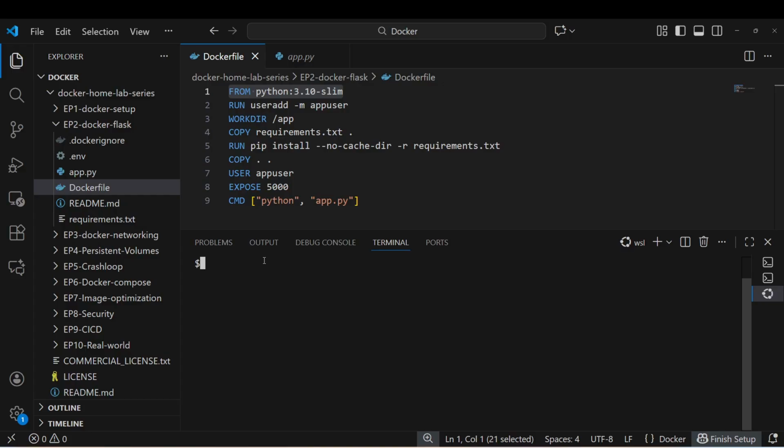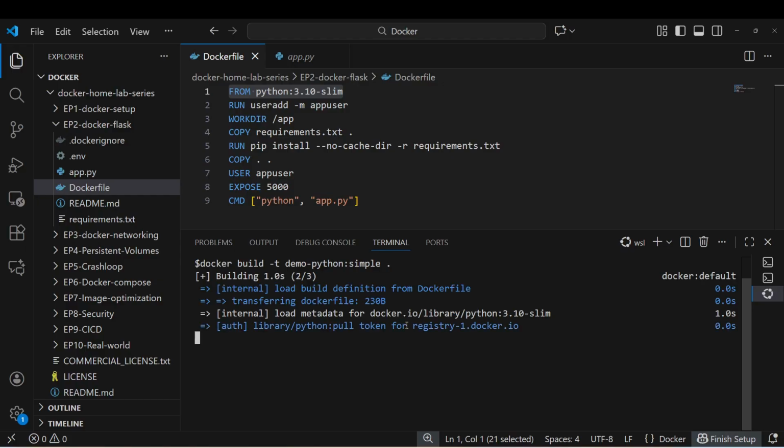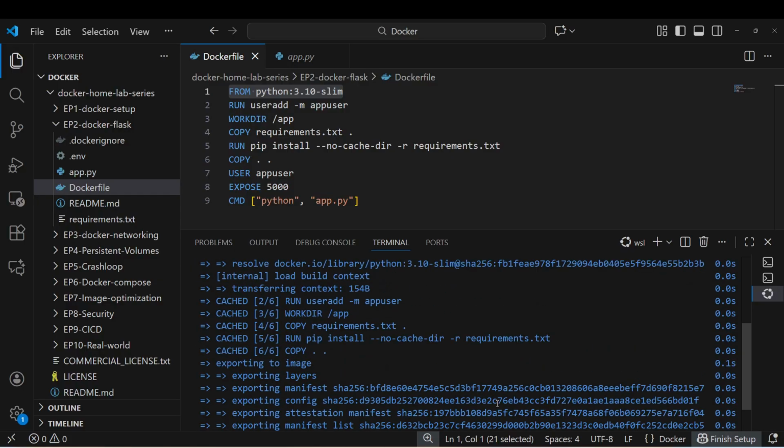Alright, let's build this image real quick. So I'm going to run the docker build command as usual, -t demo-python-simple. Press enter. Our image is ready.